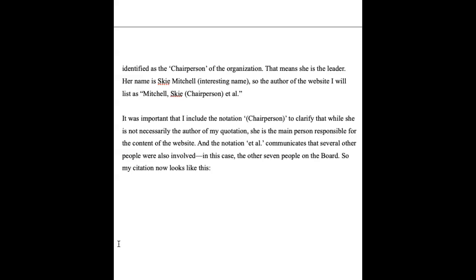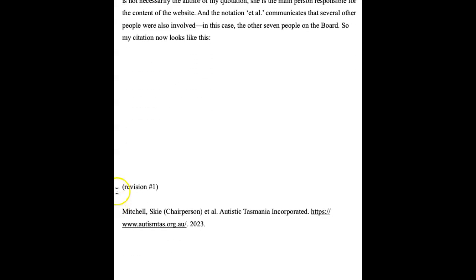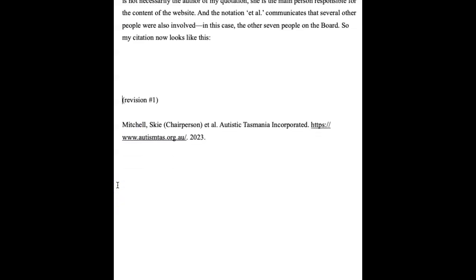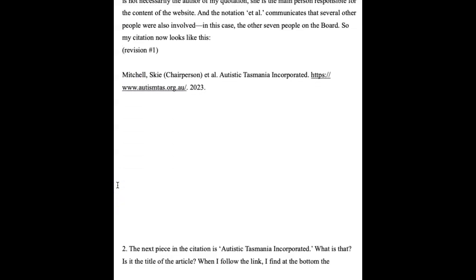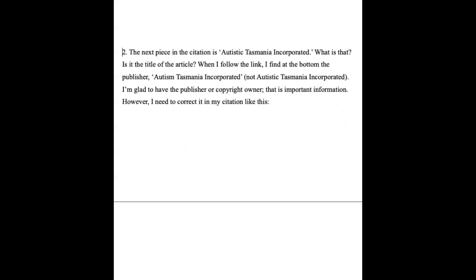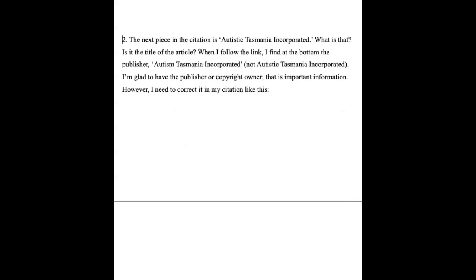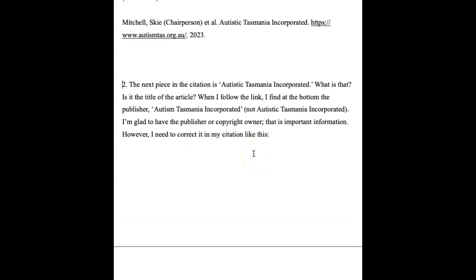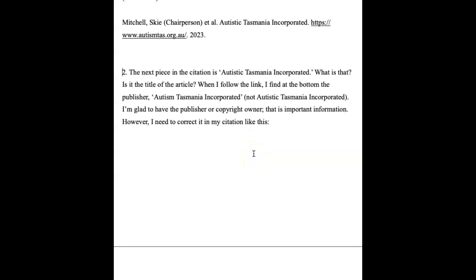So my citation now looks like this. And this is revision number 1. Mitchell Sky, chairperson, et al., period. Autistic Tasmania Incorporated, URL, 2023. The next piece in the citation is Autistic Tasmania Incorporated. What is that? Is it the title of the article?